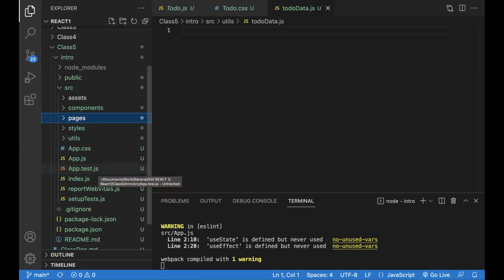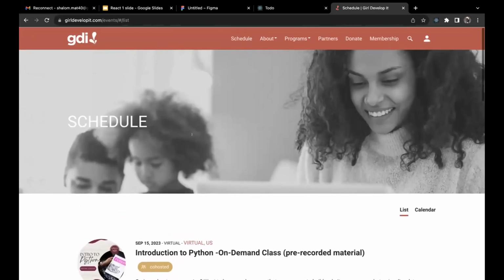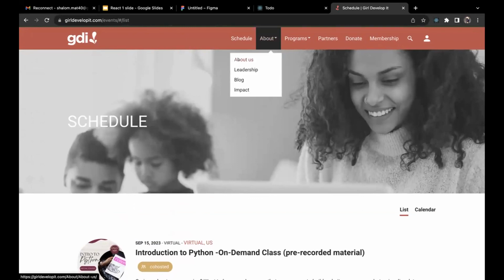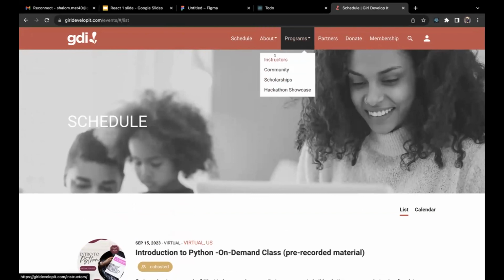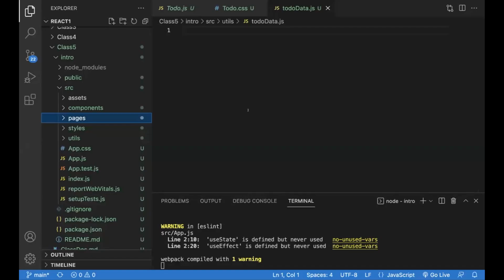Because your code base can be very big. Can you imagine Facebook's code base? Do you know how many screens Facebook has? In fact, even our GDI website is big because it has so many pages. You can count the about, the leadership, the blog, the impact. We have programs. Inside programs, we have a breakdown of instructors, communities, scholarship, hackathon. We have so many pages. So this is a big project, and trust me, you do not need your code base to be messy for a big project. It's going to be confusing and all over the place. So everything has to be arranged.